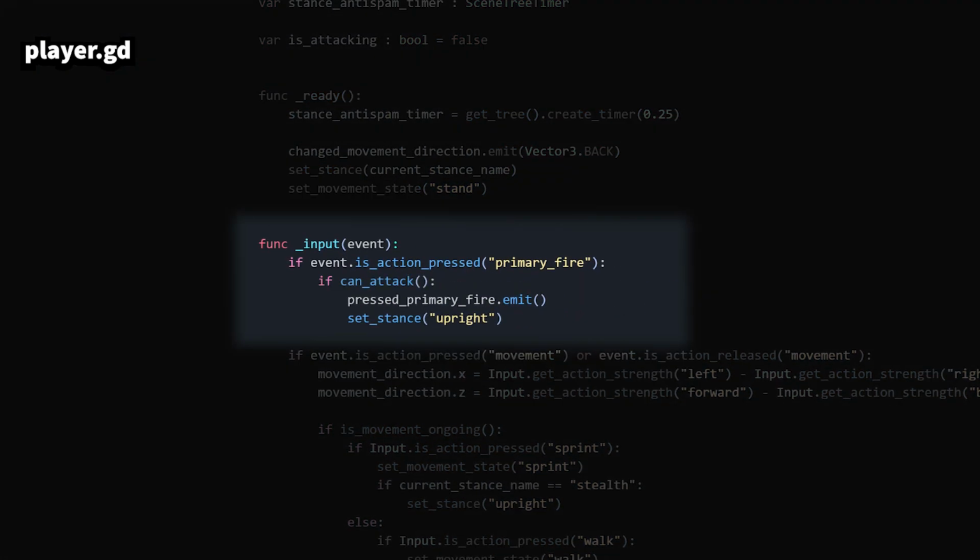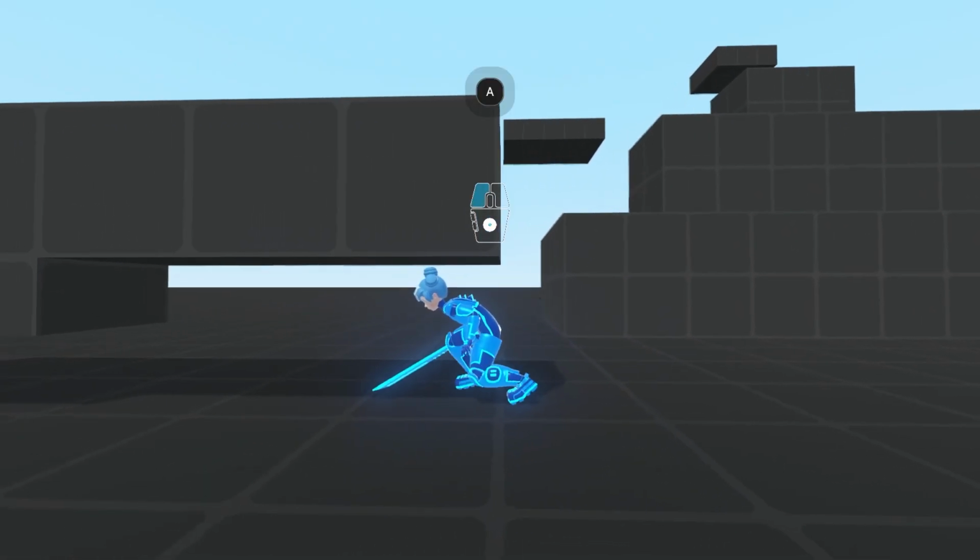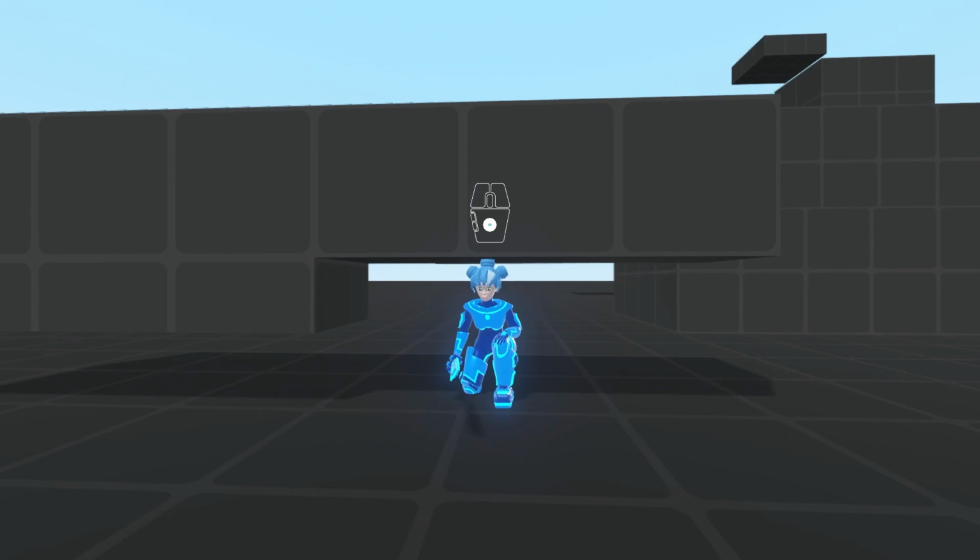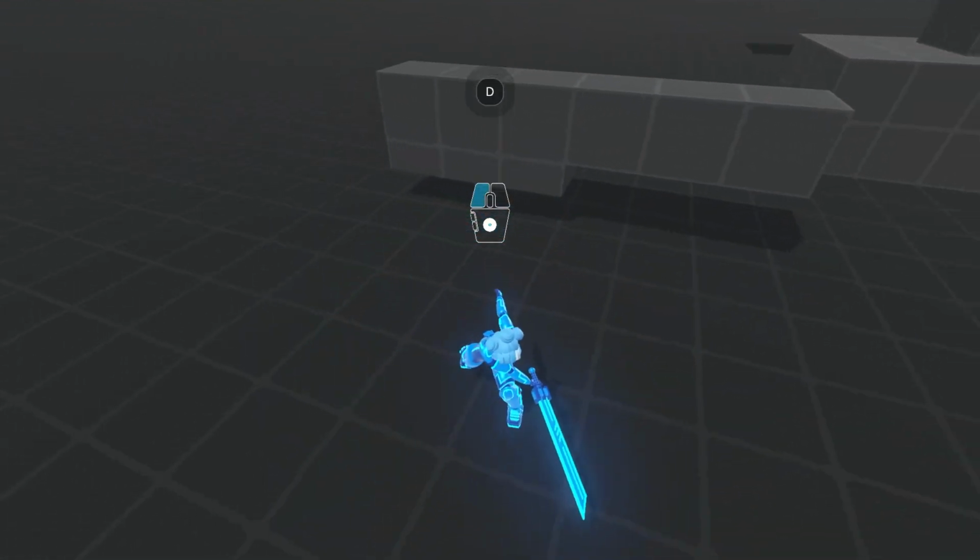Then I'm going to add an if block here, so if the upright stance is blocked, we cannot attack. So now if I press attack when under an obstacle, the character does not attack. And we can attack when the upright stance is not blocked.